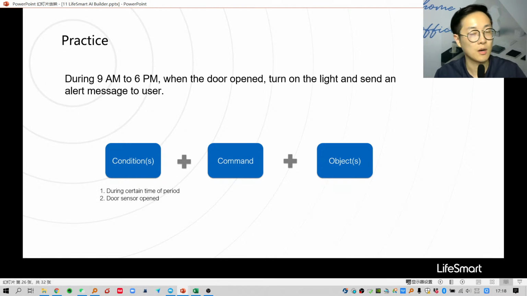What's the condition in this case? There are two conditions here. Not only the door sensor opened, but also during a certain period of time. Here in the case, it is 9 a.m. to 6 p.m.